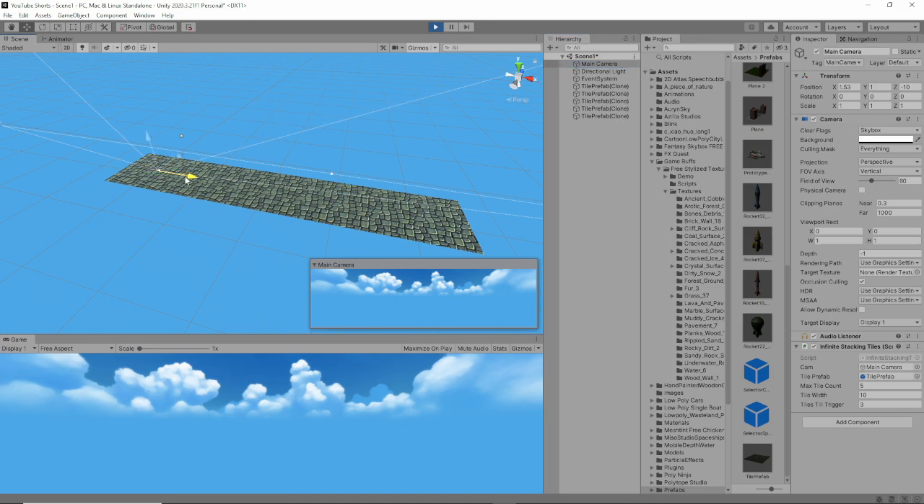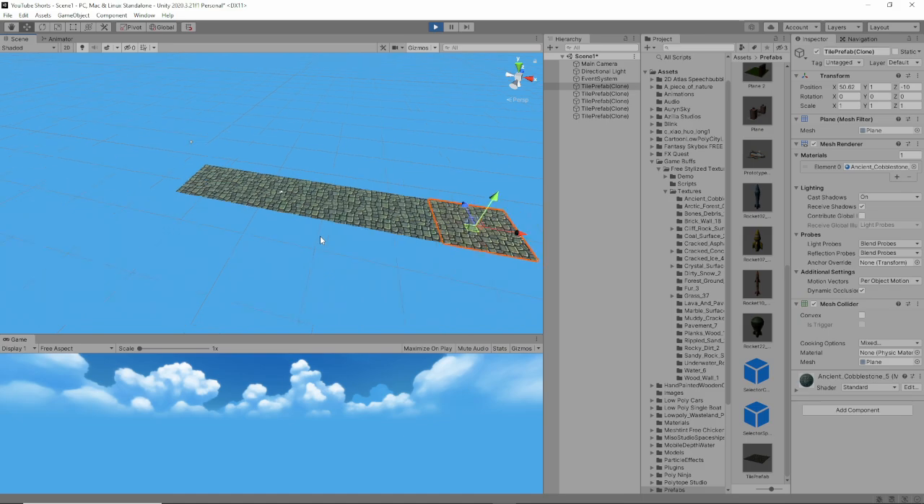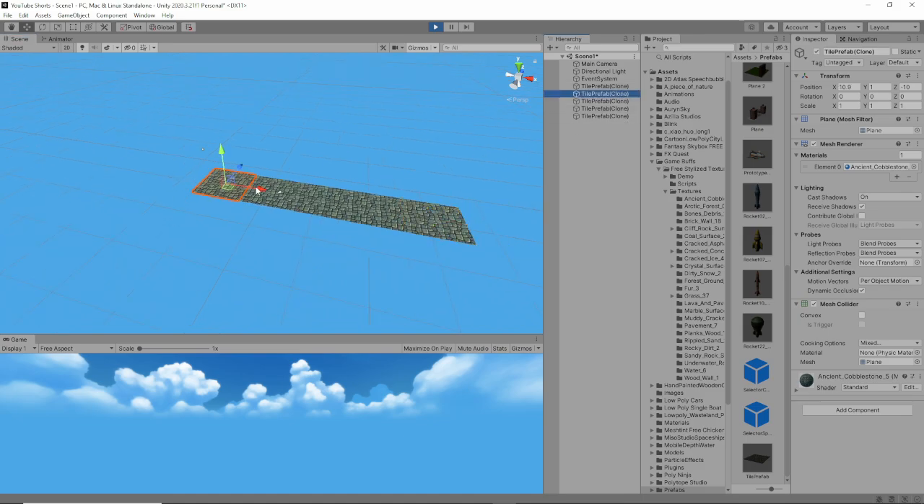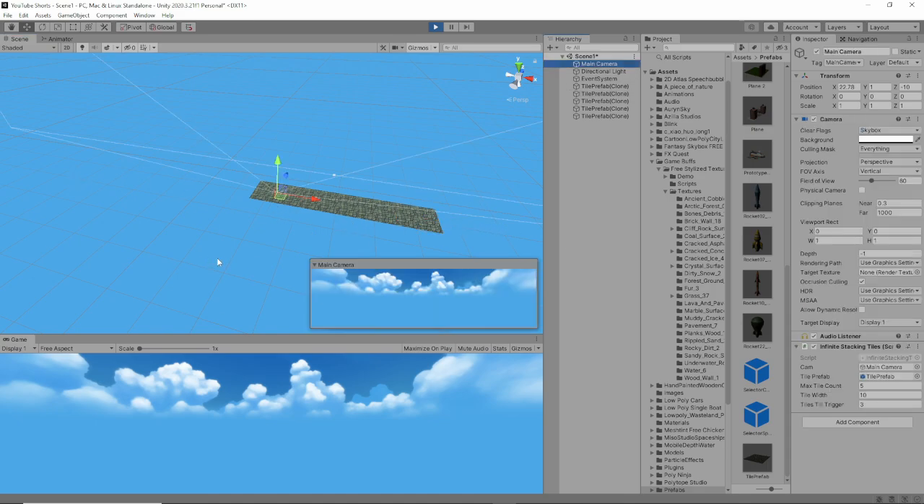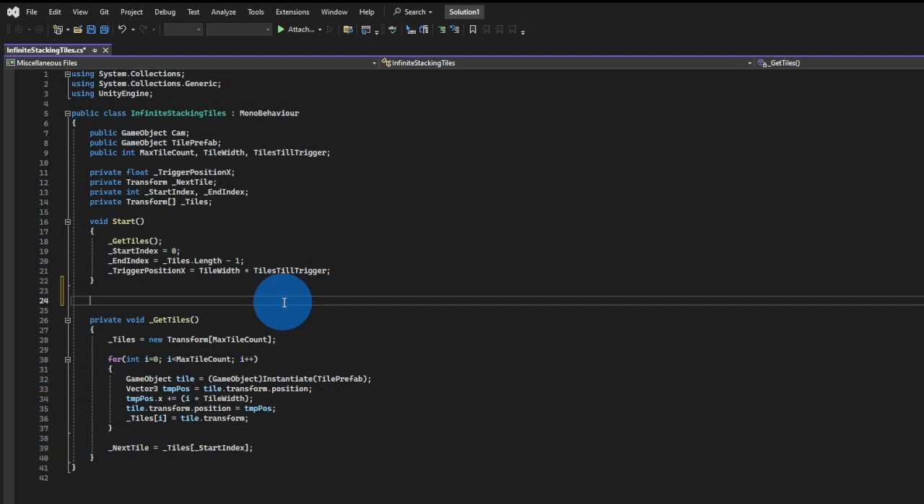So when this passes 1, 2, 3 tiles, once it gets beyond this level, it's going to take the first tile and move it over here. And then once it passes another 3, it'll take this tile and move it over here. So it's going to do that at runtime as this camera moves over time. So it's consistently stacking. In order to track the camera's movement, we're going to use a function within the update.